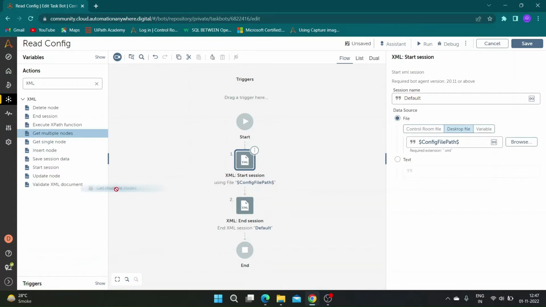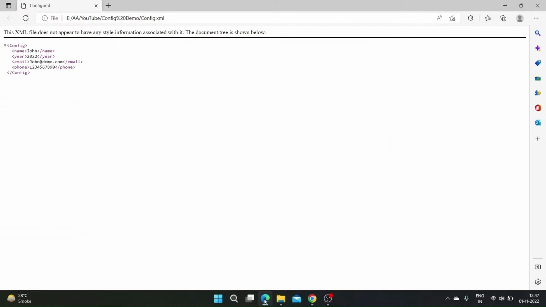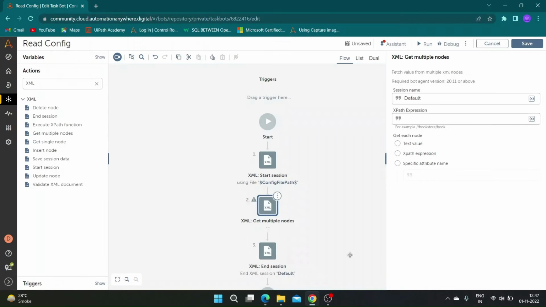Now select the XML get multiple nodes action. As you know, in our XML file, the parent node is config and all variable associated nodes are child nodes. So to read them all I will specify the xpath as /config followed by /*. Asterisk is a wildcard. Select get node as xpath expression.